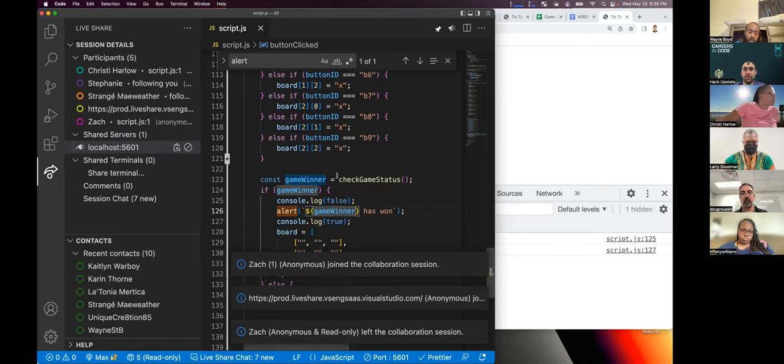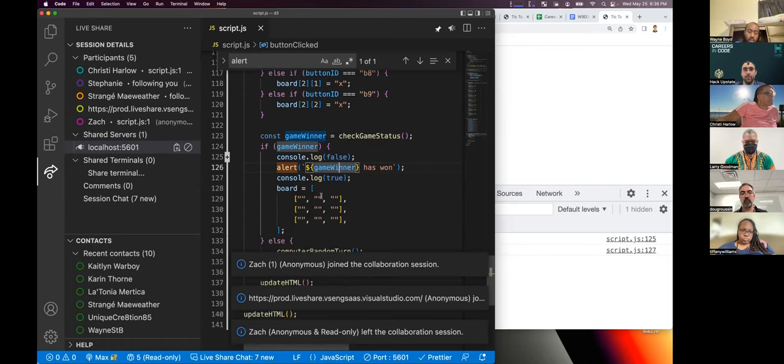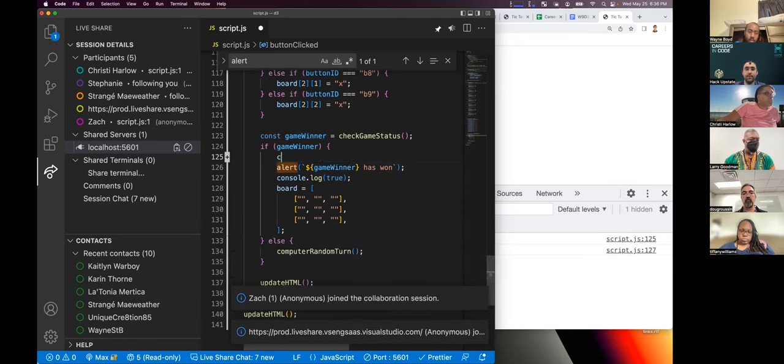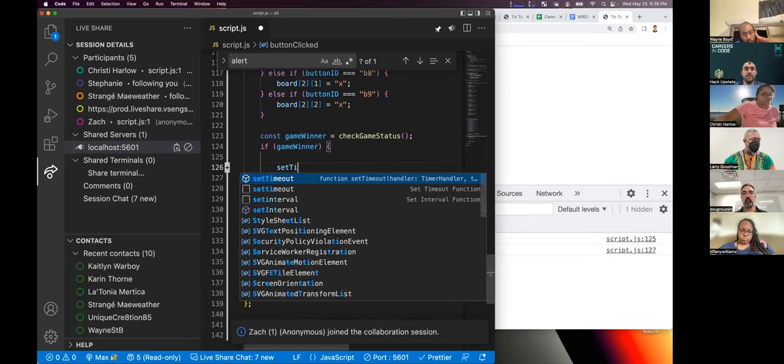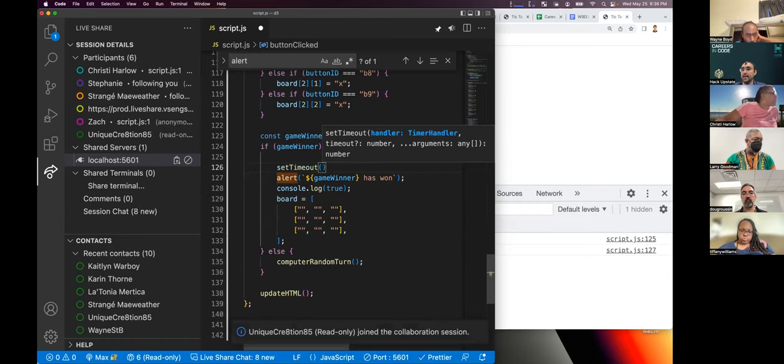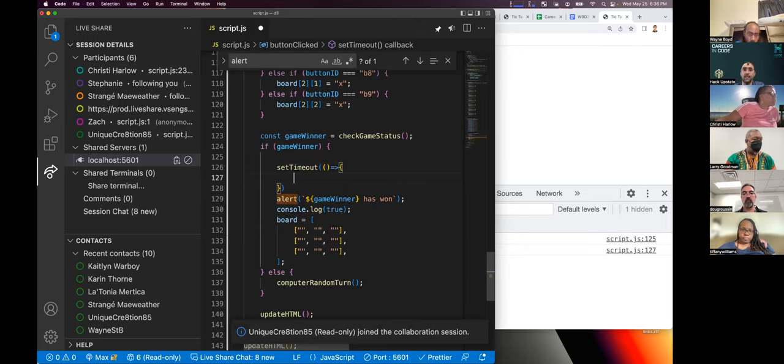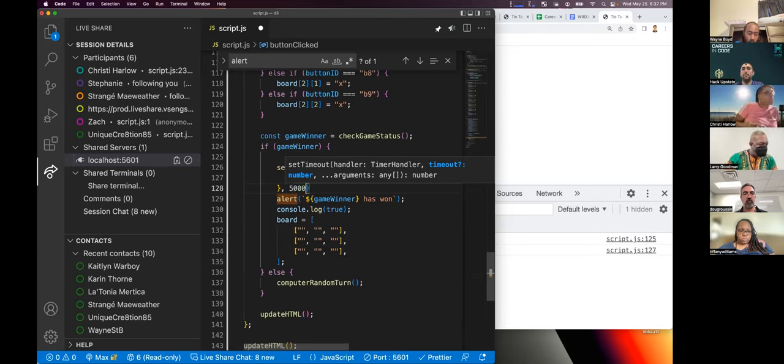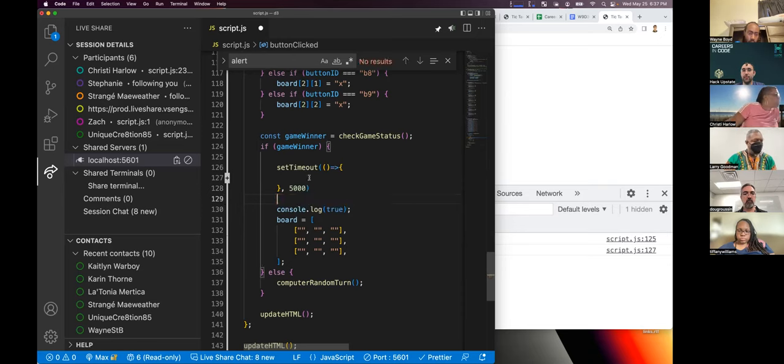So what we can do in here is we say, if there is a game winner, what we would like to do is set a timeout. And then we've got to tell it two things. What function we would like it to run on a delay, and how long of a delay we want it to be in milliseconds. So remember, there are 1,000 milliseconds in every second. So if we want there to be a 5,000 millisecond delay or a 5-second delay to declare the winner, we can take our alert and move it inside of our set timeout.